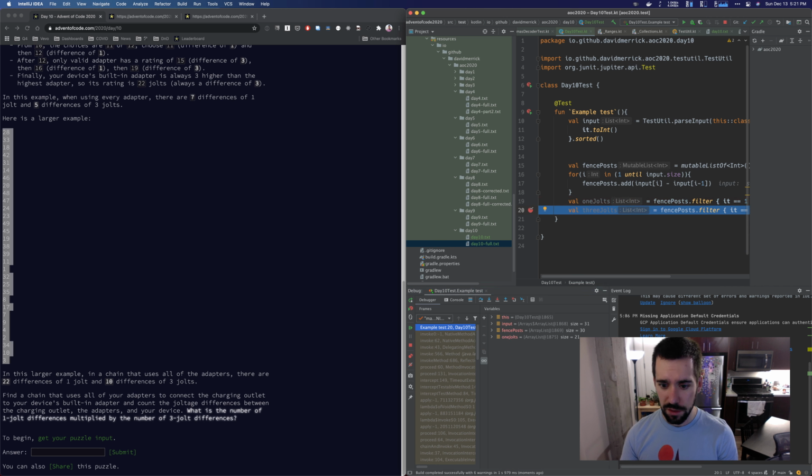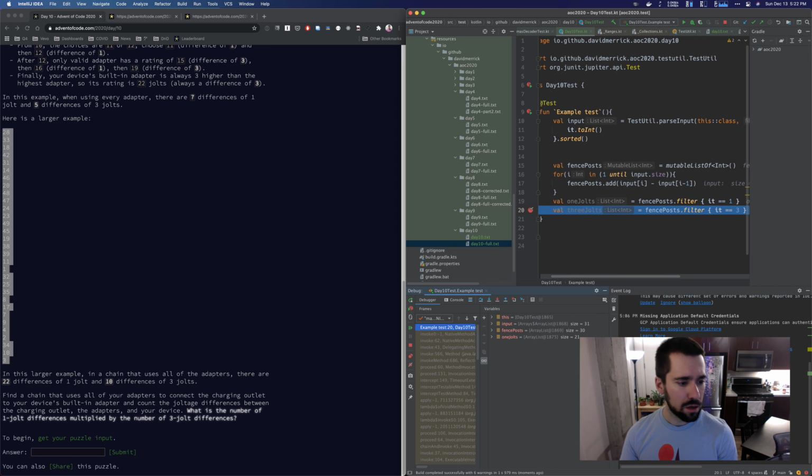1 jolts is interesting. There are 22 differences of 1 jolt and 10 differences of 3 jolts. What did we do wrong? So the fence posts should be 30. Yeah, it's n minus 1.